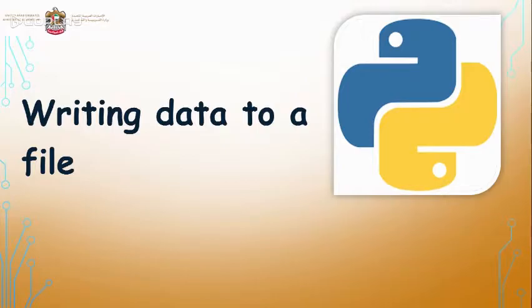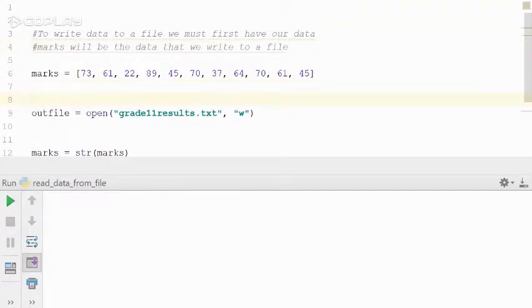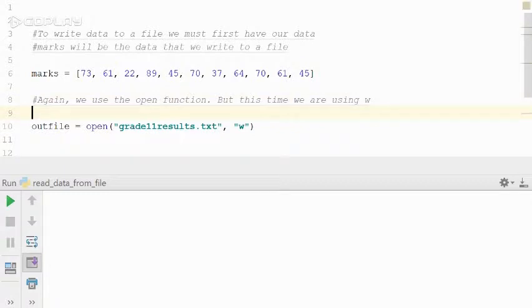Now we're going to write data to a file. So first thing is we need our data. So we have a list of integers called marks. Again, we're going to use some functions to work with the file. So here we're going to use the open function again, and it's going to open a file called grade11results.txt. And as you can see here, we have changed the parameter from R to W, which means write.